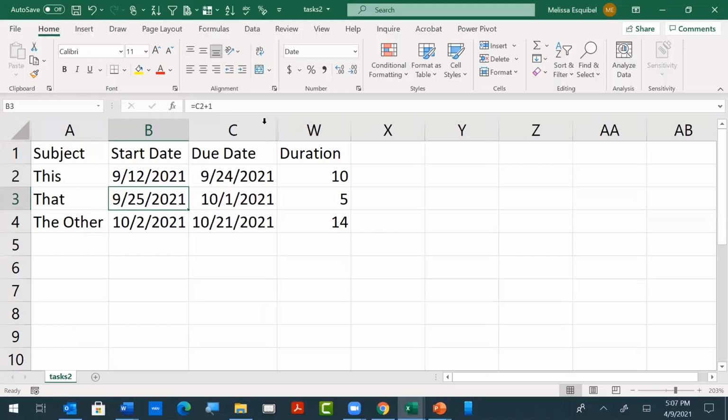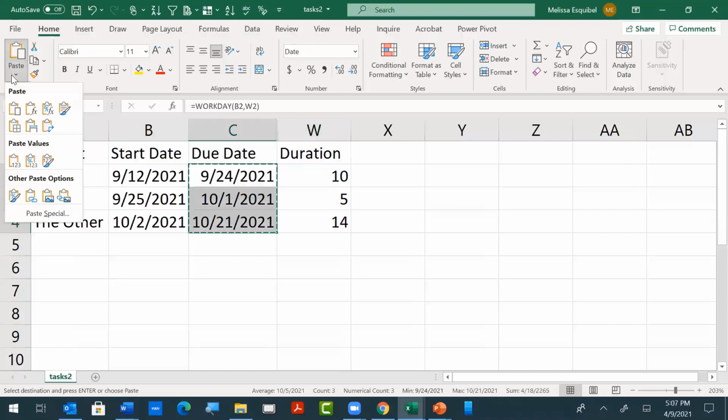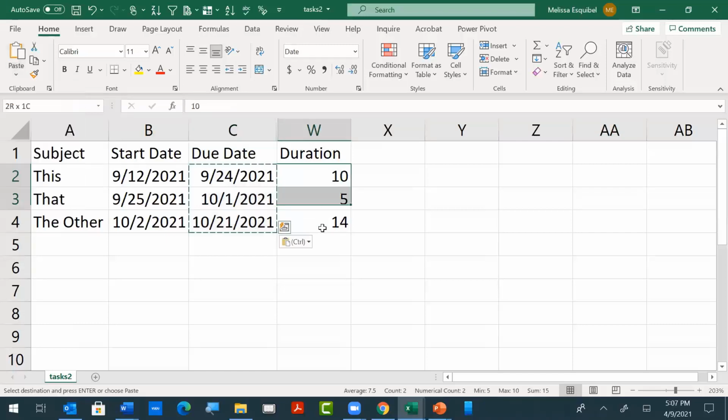They automatically change. So if you save it with the formulas, it's real easy to recreate the dates again. Let's take a look at something different here. So I'm going to do a copy paste values here. This is just to show you something. This isn't part of the process.